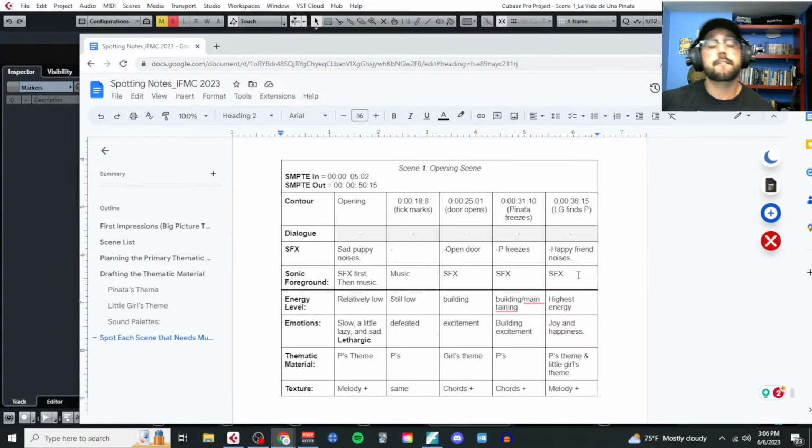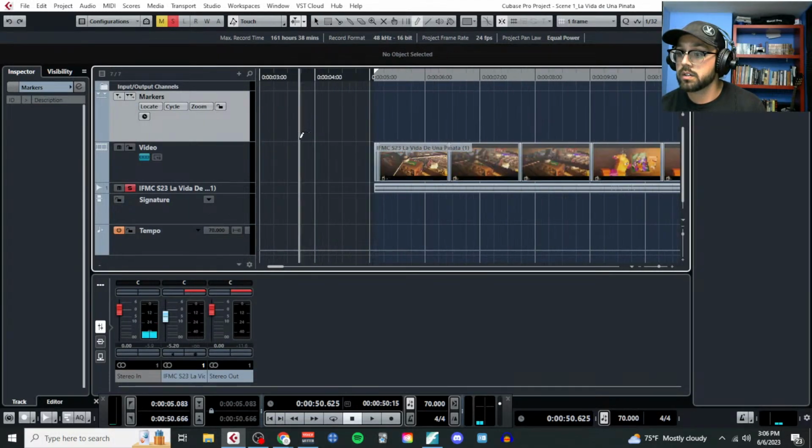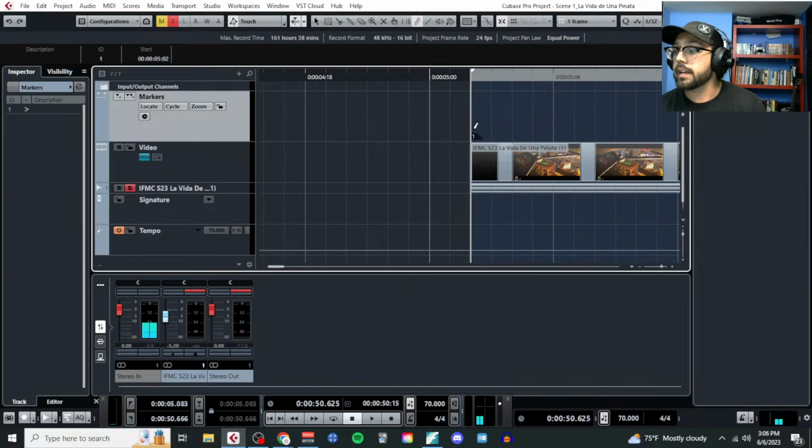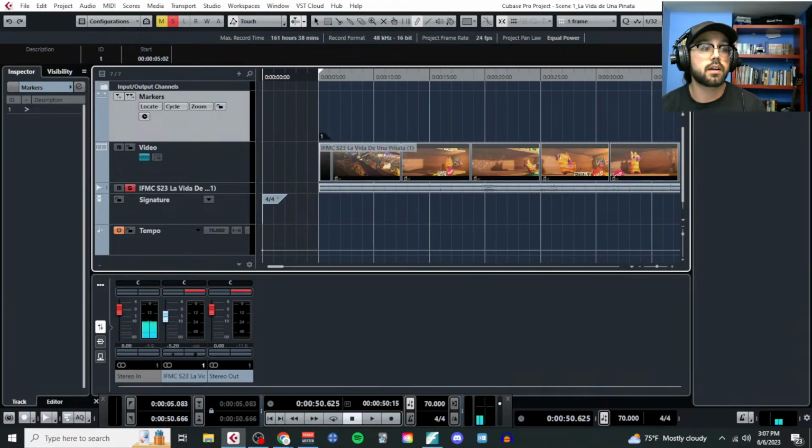So we found 5, or I found 5. You may very well find more or less. This is kind of about what you decide is most important for the story. So I found the opening is the very beginning, so that makes sense. Let's make sure we have a point there. So we'll go, the beginning is right here, 5 seconds, 2 frames.